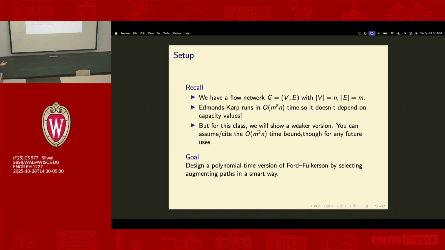okay, as long as I can find any path connecting S to T, then I can send some flow on it. But now instead, we're going to say, I want to find the best path to send flow from S to T. So what that means is I'm going to select these augmenting paths in a slightly smarter way, and it's going to lead me to a faster algorithm. If I send more flow, then I need fewer steps, and the algorithm finishes faster.